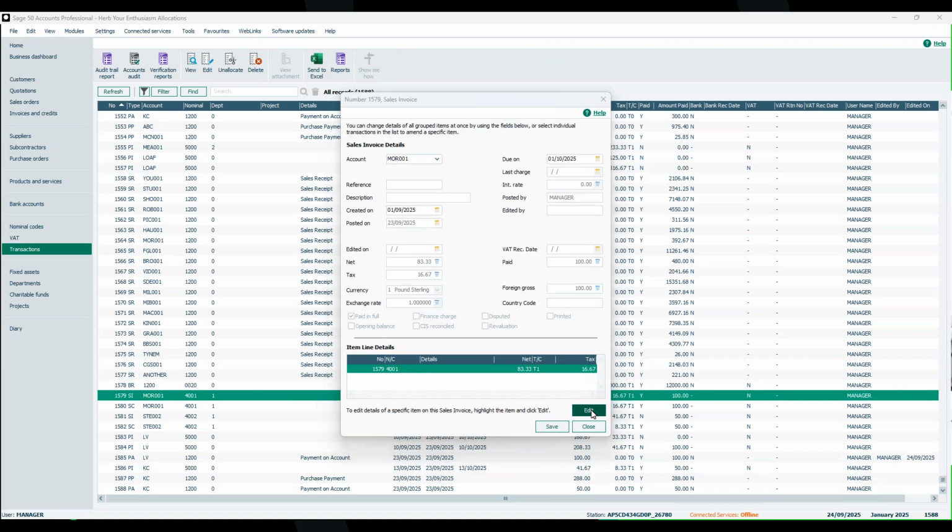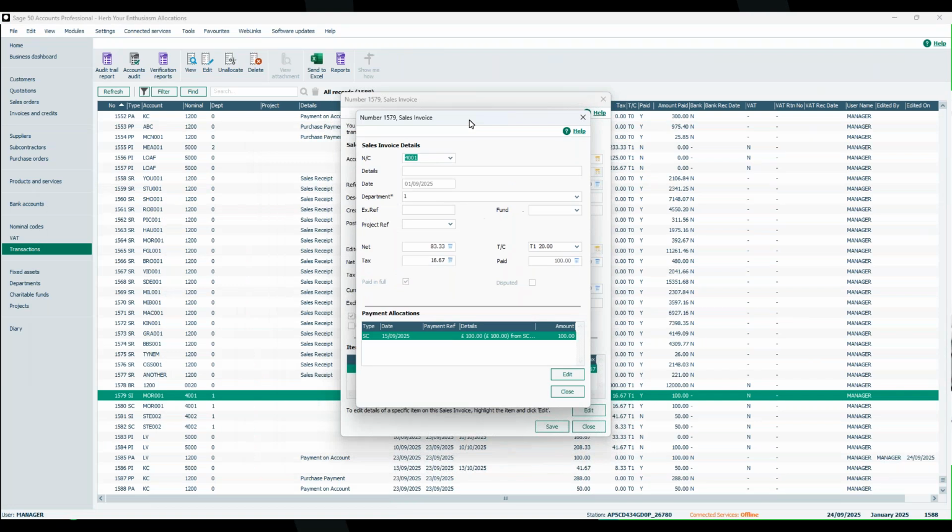If I click edit, and that's opened on another window, so I'll just drag that across. And it gives us payment allocation information. So we can see it was paid off with a credit note on there. And there's further details here, but it does cut it off a little bit.